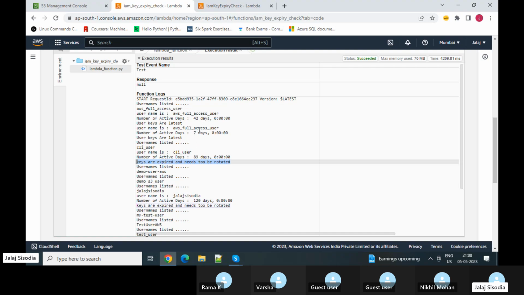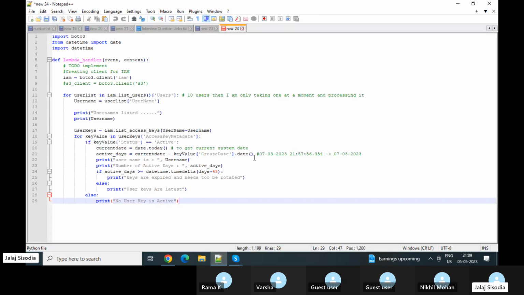Their number of active days have been listed here, and now we can see whether they are expired or not. Right now, in the expired condition, we are simply printing the message that the keys are expired and need to be rotated. We could have sent an email also. Sending email we will see in the SNS part, so that is a different topic. But for now, this is the logic, and it is fulfilling a real-time requirement. And you can look into the code. I'll just open the code also. And if you have any doubts in this code, you can let me know.